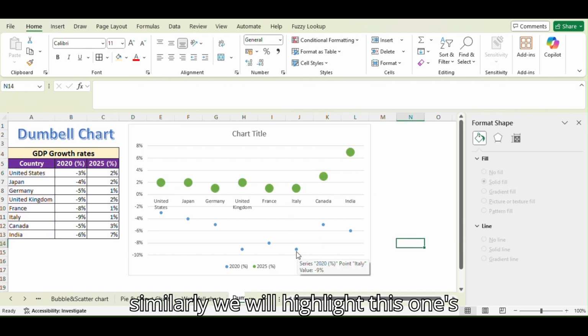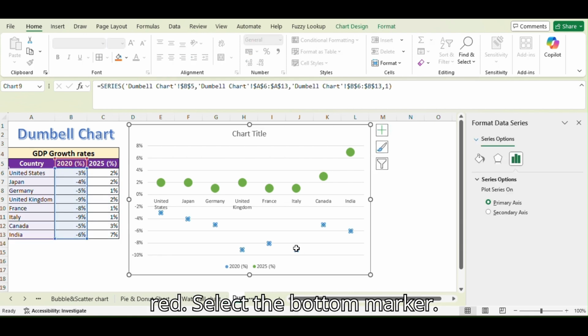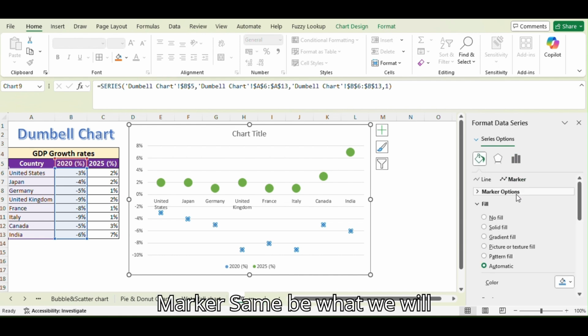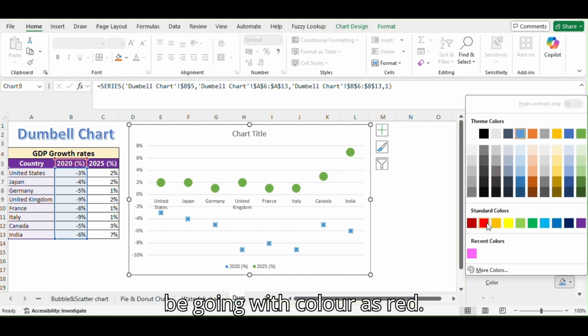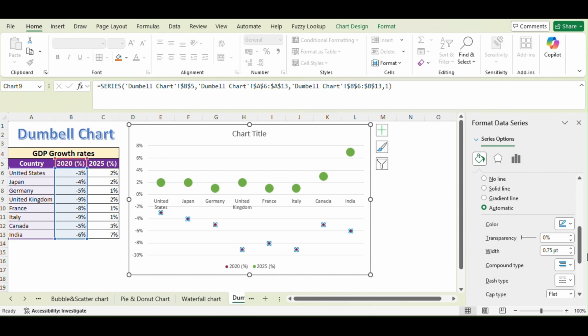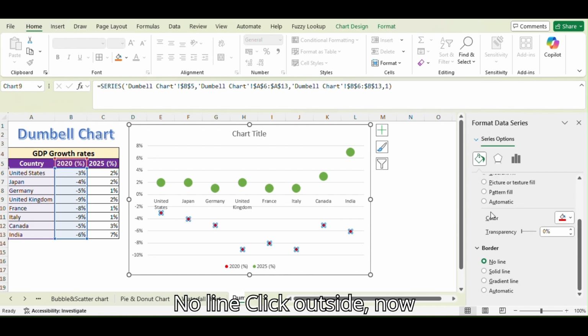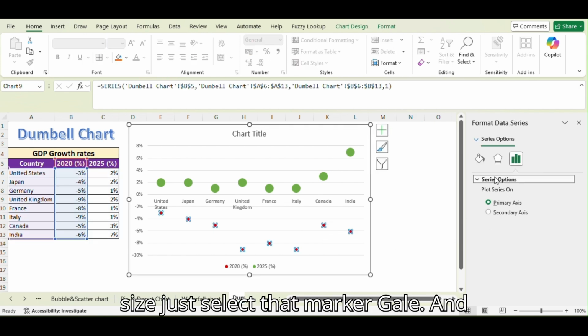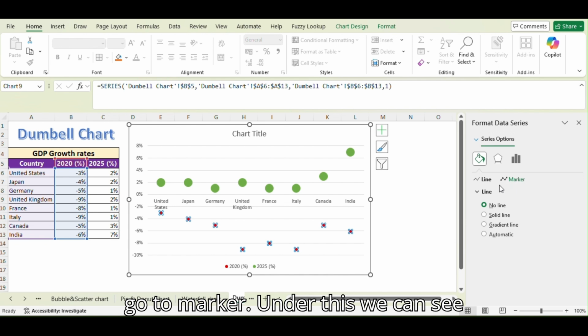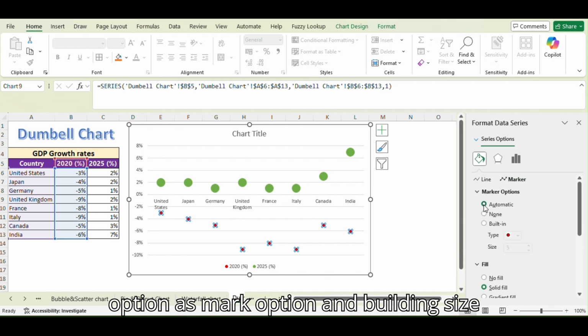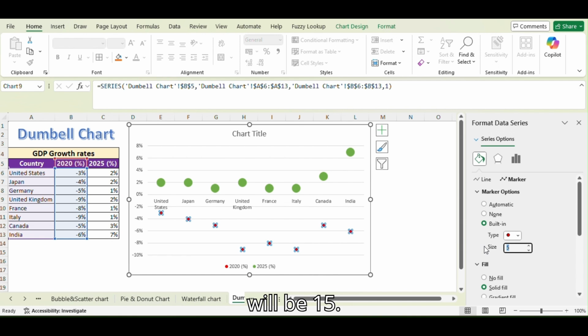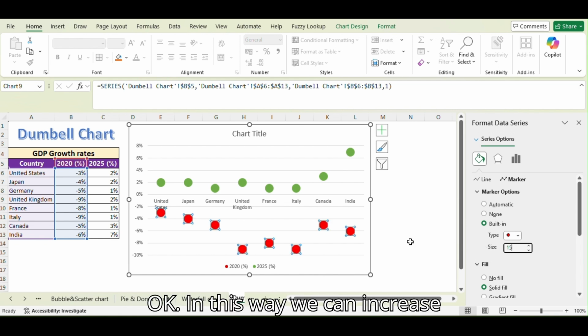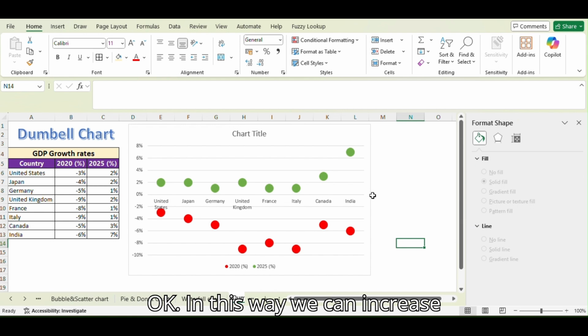Similarly, we will highlight this one as red. Select the bottom marker and go to Fill. Click marker. Same way, we set the color as red and border as no line. Click outside. Now we can see the red color. To increase the size, select that marker again and go to marker. Under this, we can see marker options and built-in size will be 15. In this way, we can increase the marker size.